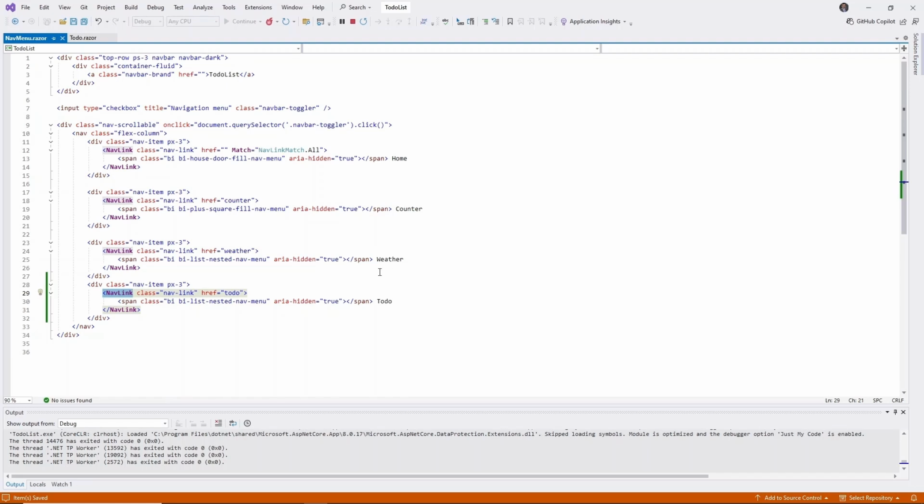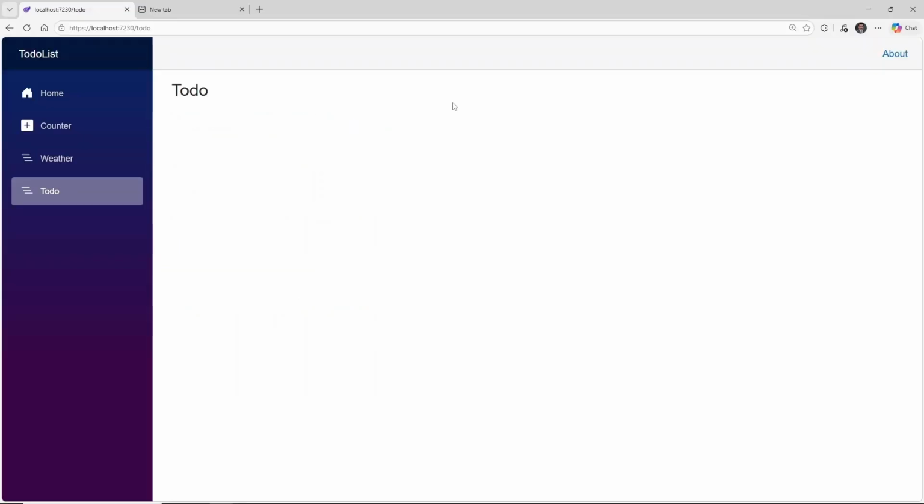The NavLink component is a built-in Blazor component that renders an anchor tag. If the current browser address matches the href for the NavLink, it also renders an active CSS class that we can use for styling the link. Start the app. We should see the to-do page show up in the nav menu.